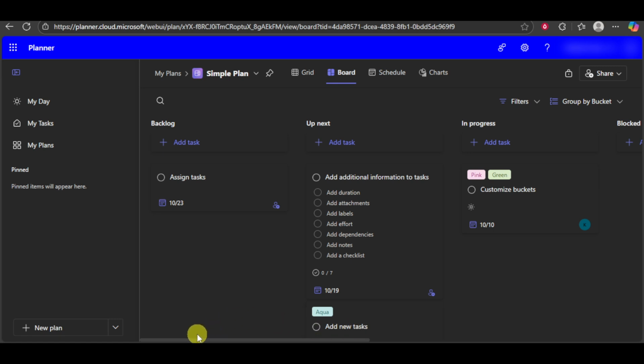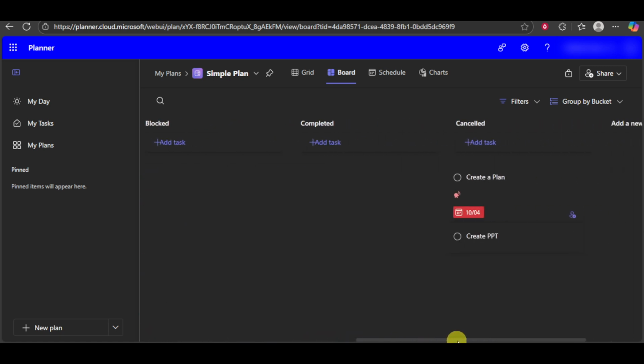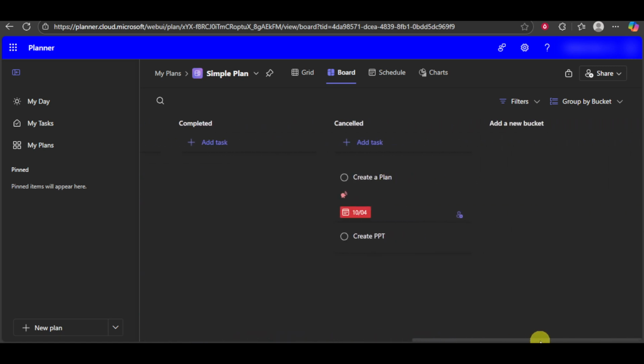Click onto this icon right here, or this slider. You can see the slider and slide it all the way to the right until we reach the end. Once you're at the end, you should be able to find here this add a new bucket option. In this case, click onto this option and it will ask for the bucket name.